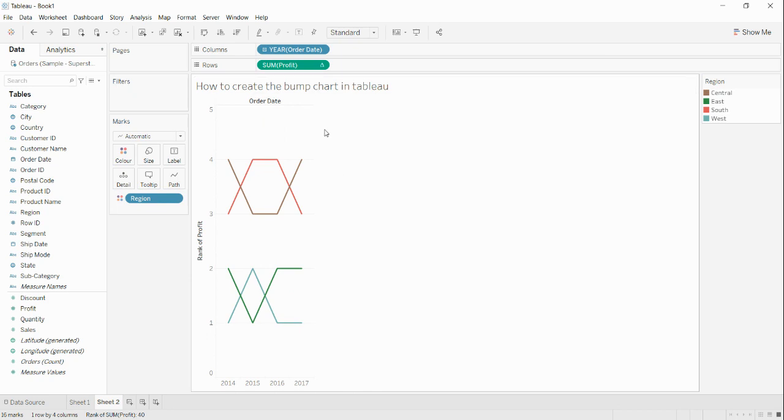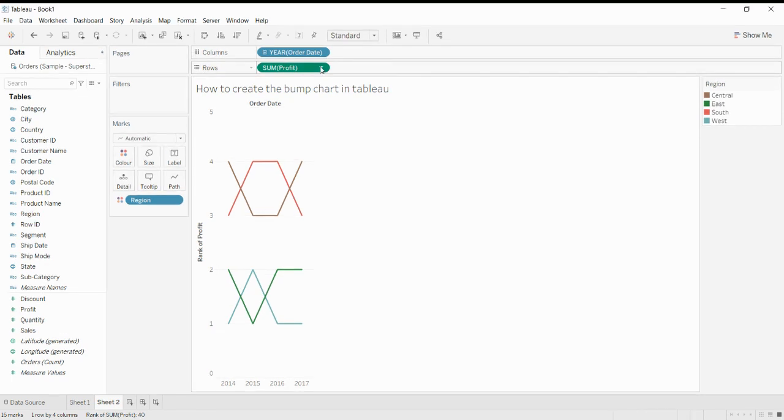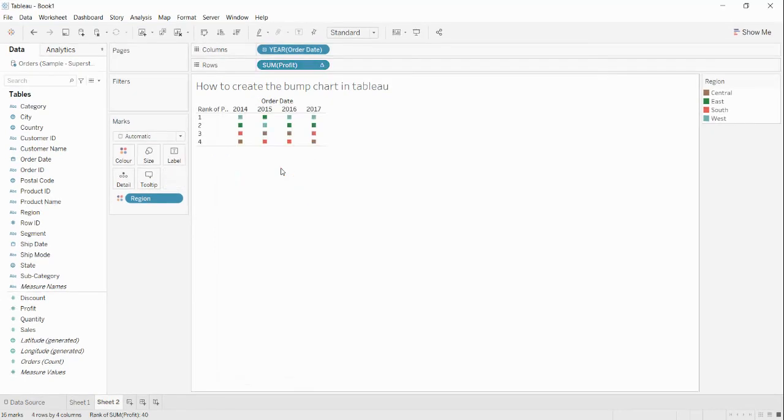As we can see here, our sum of profit field is in continuous form. We just have to convert this into discrete. So click on the drop-down and select discrete. Here you can see that instead of a line, it is showing dots.